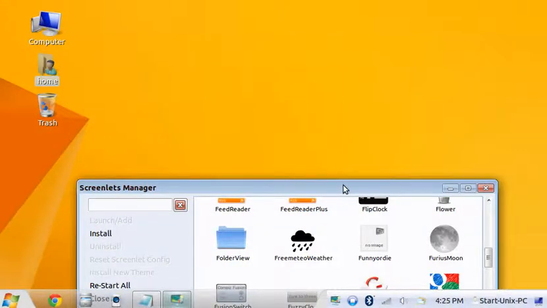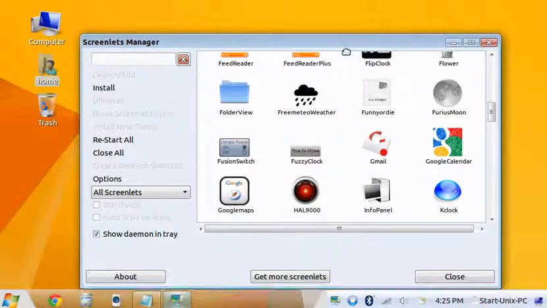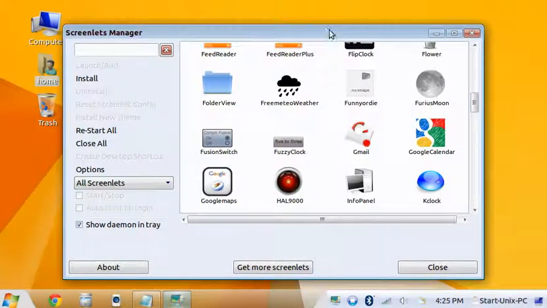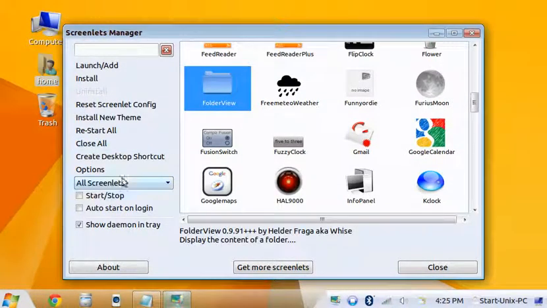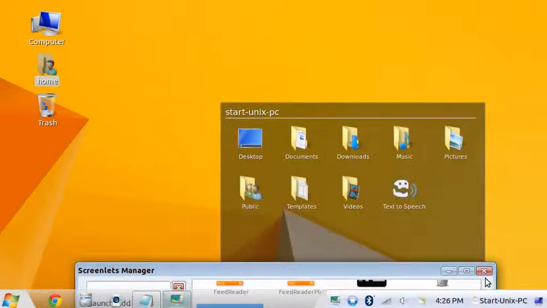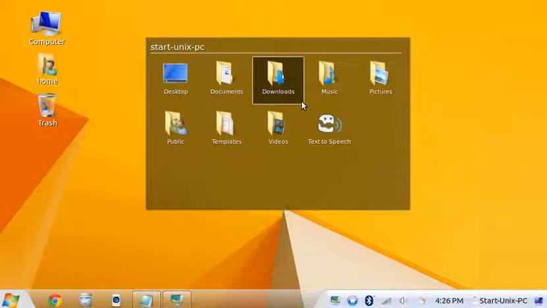Okay, in my last video attempt, the audio went out and I couldn't explain how to use Screenlet in detail. Now that I have the Screenlet opened up over here, you scroll down to find Folder View, highlight it, hit the start, stop right there. Now a folder view is going to come up.